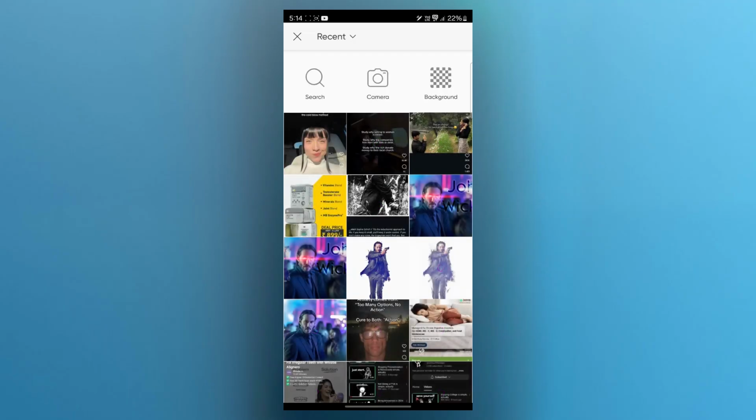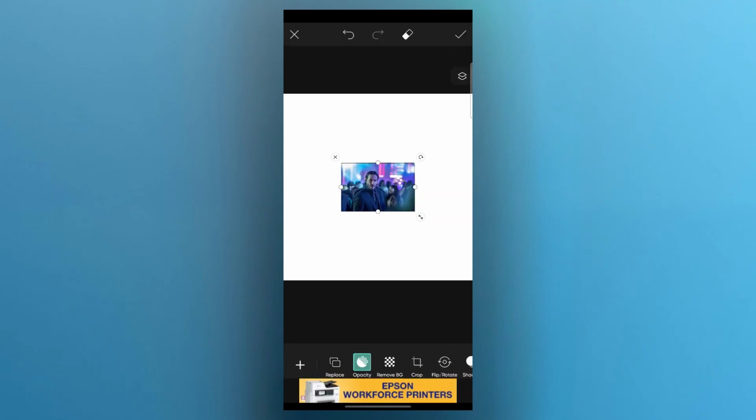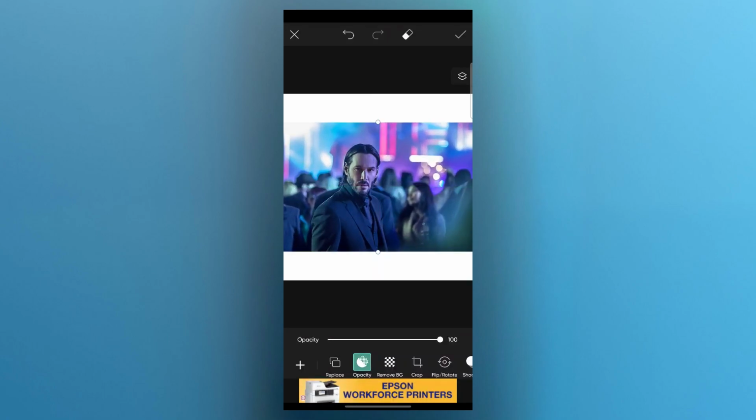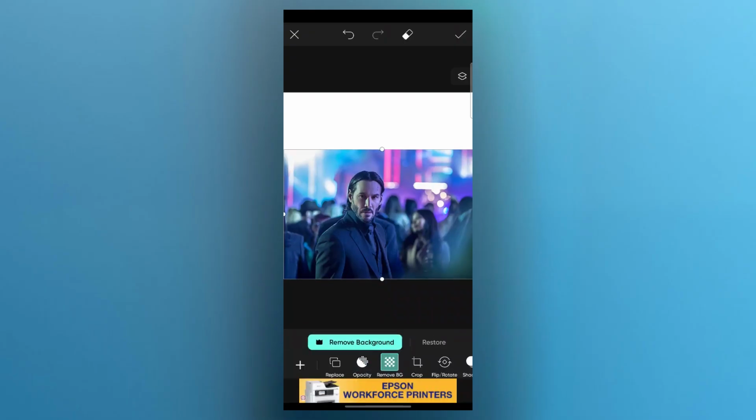Here what you're going to do is scroll to the right, click on add photo, then choose the picture for which you want to add a white background. Click on add icon at the top after choosing the picture, adjust your picture on the board, then scroll to the right and here you can click on remove BG.